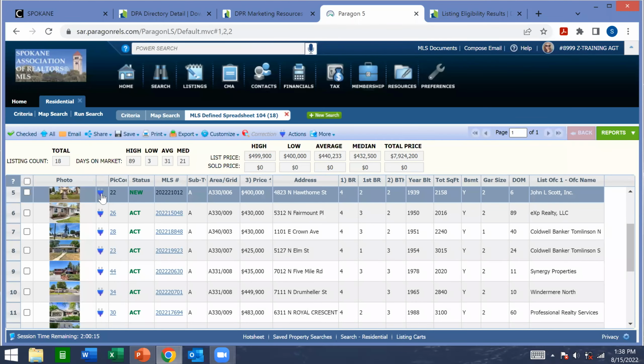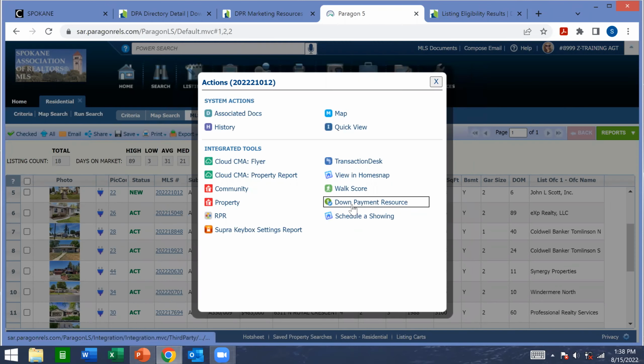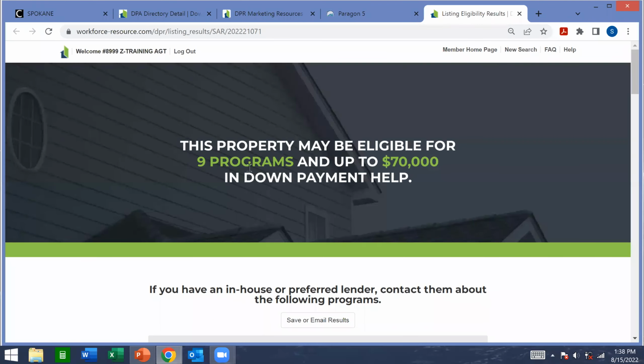And I'll just do this from a different listing here just to show you. You do not have to input anything in order for Down Payment Resource to show up. We are integrated into Paragon. So we get listings nightly, we update new or edited listings, and this down payment button shows up as soon as we process that listing and determine whether it is eligible for any programs. So it's not a listing input field. You don't have to do anything for this to show up. And when you click that button, so I'll do that now, it tells you how many programs for how many dollars are available for that property. So it is listing specific, right?